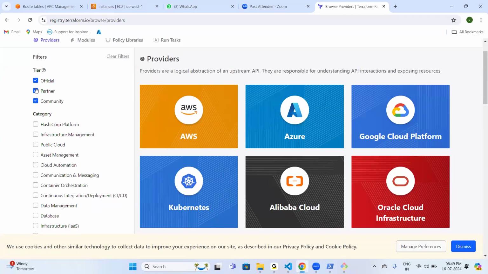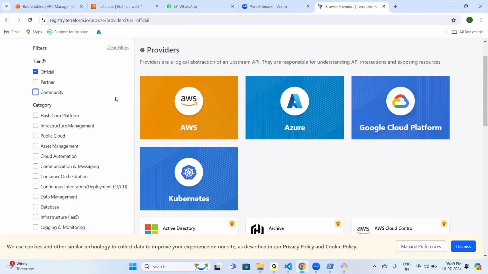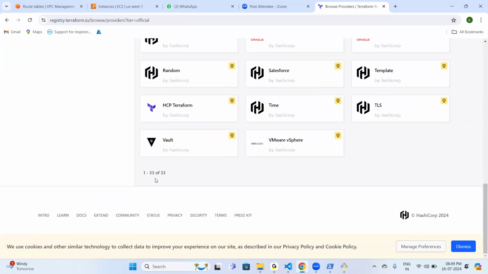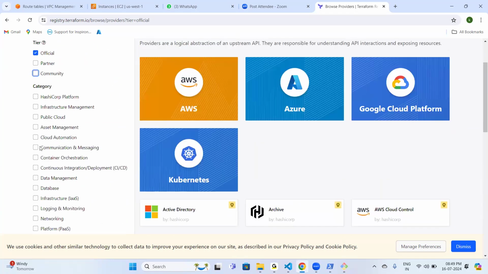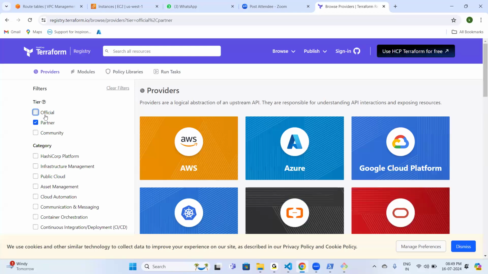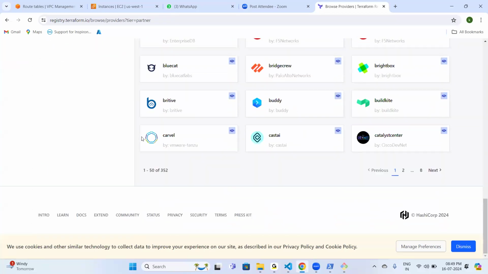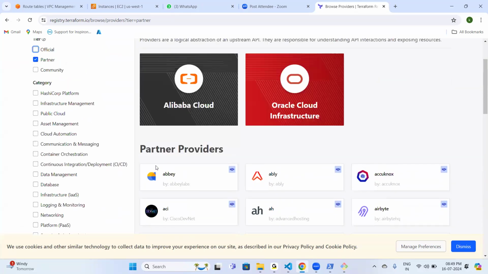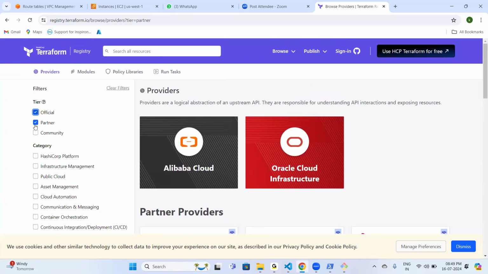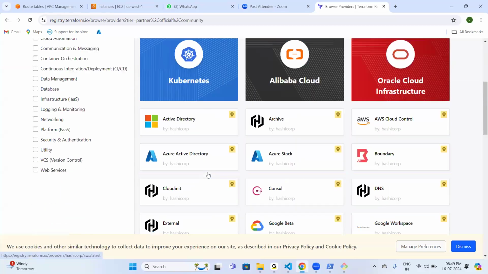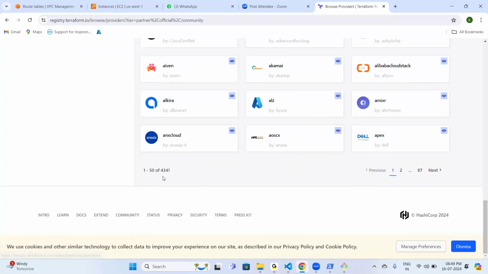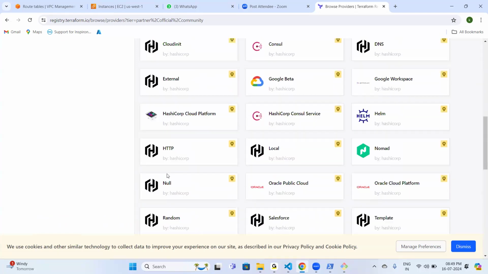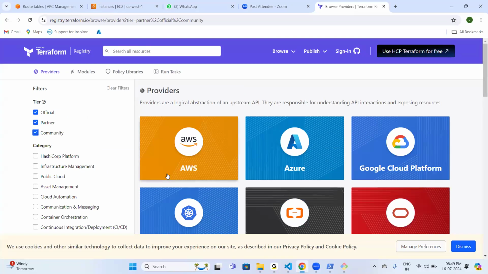If you want to know only official providers, there are only 33 providers. And these are the partner providers, 352. And if you want to know about all providers, official, partner, and community, these are the providers that Terraform is going to support. 43, 41 providers. So for every activity, there is excellent documentation from Terraform. You need not worry about anything.